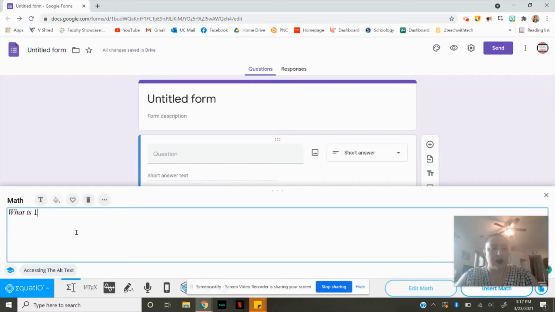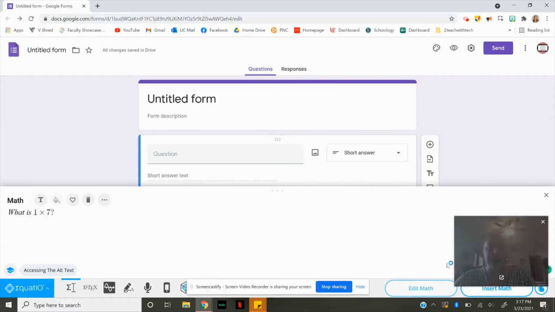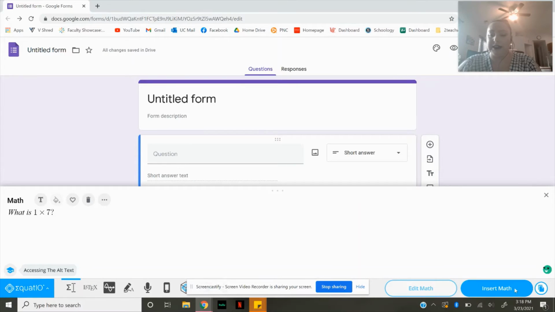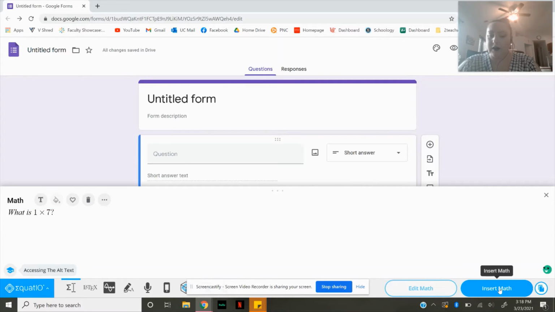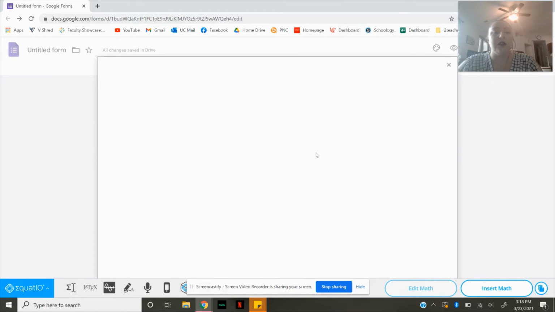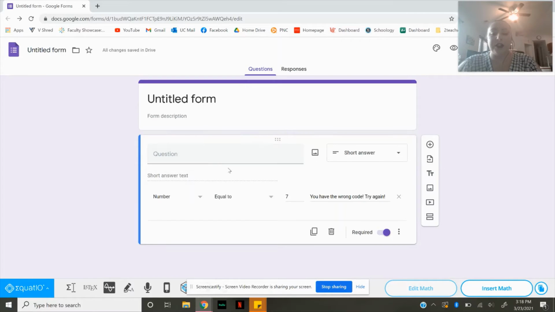What is 1 times 7? And then insert math. And this will actually insert it as a picture. So if you are using Equatio, it will automatically use this as a picture. I'm not sure why it's not working at this moment, but that's okay. You can also add your own pictures. You can add videos along with questions. So lots of different options for how you can enter questions in.